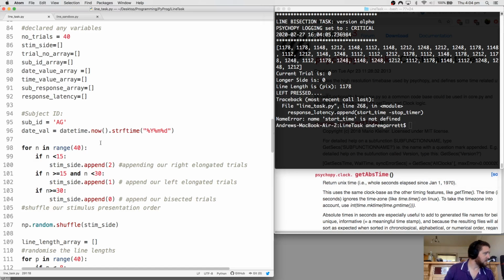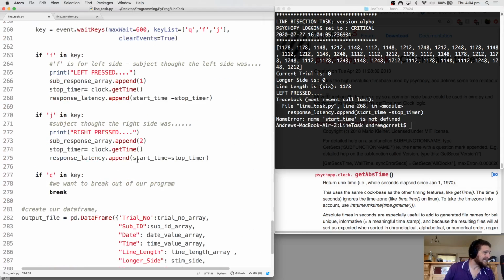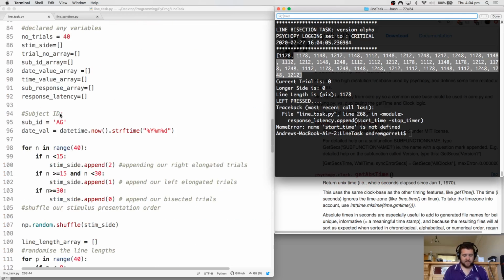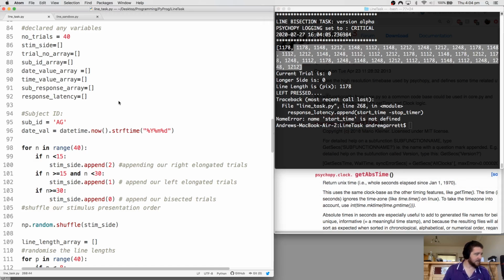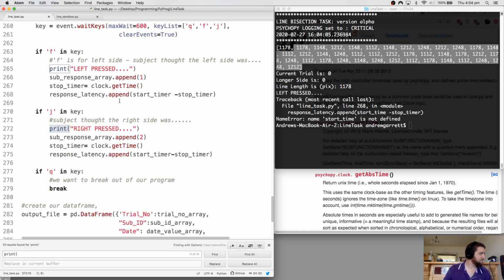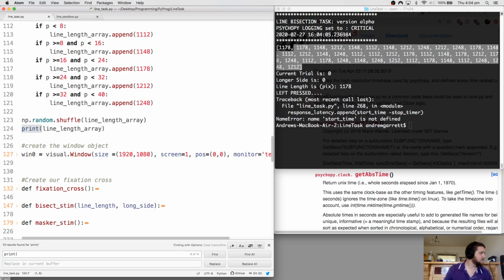Okay, start time is not defined. So here we're debugging. Start time is not defined. So maybe we were meant to say start timer. We don't need to print this out, so we'll stop that print. So Command F, and we'll hit the print. No, we don't need to find it there. We need it here. Command F, find print. We'll just go print. Yep, we don't need that.